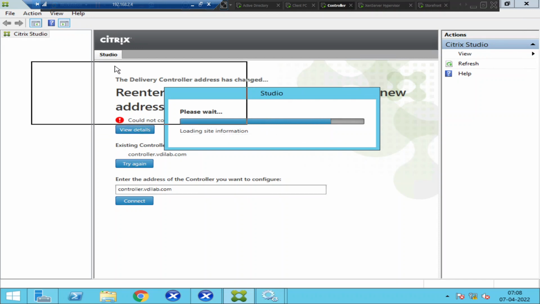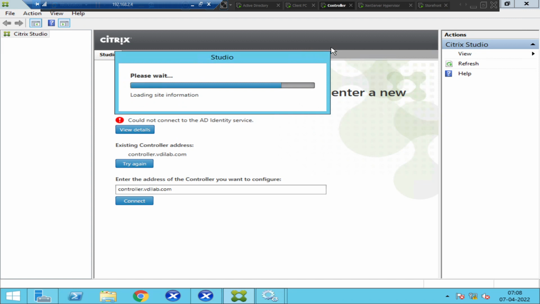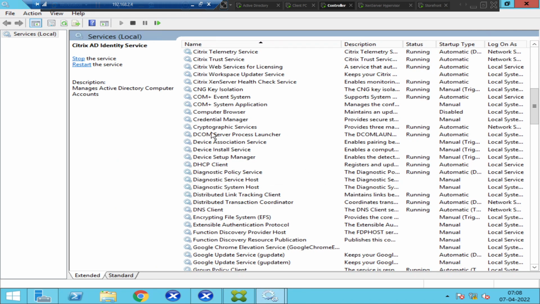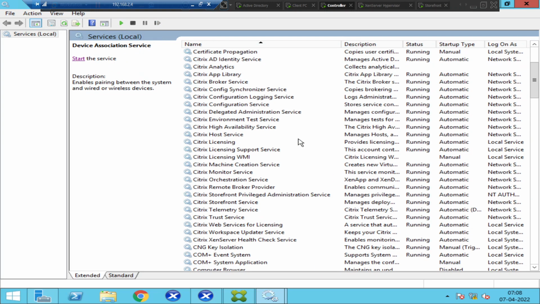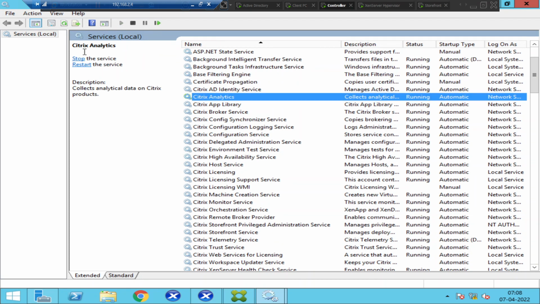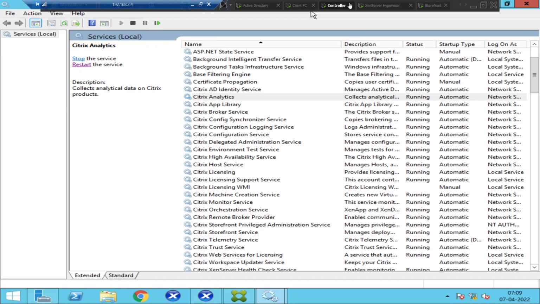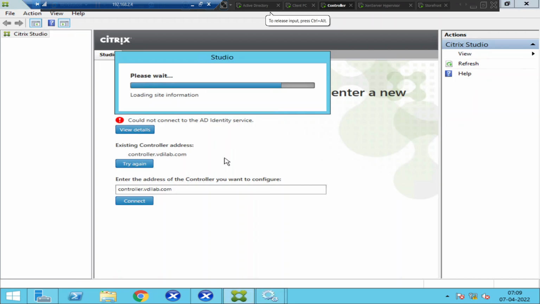Seems like this is going to be a long video, so please bear with me. Okay, it says loading site information. Okay, let me try to restart the Citrix Analytics service. Let me try to restart. All right, let's go back to Studio. Okay, it's moving forward now.